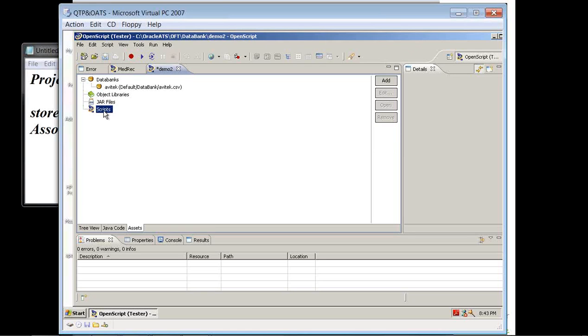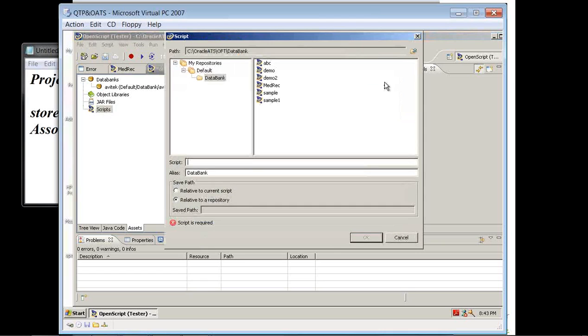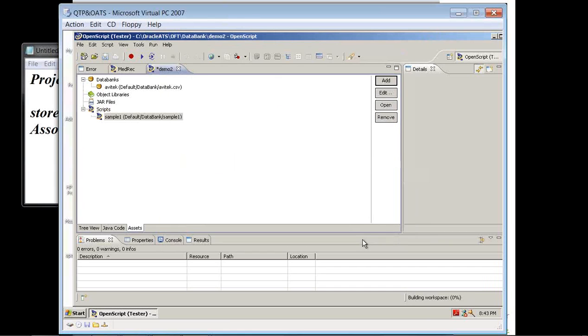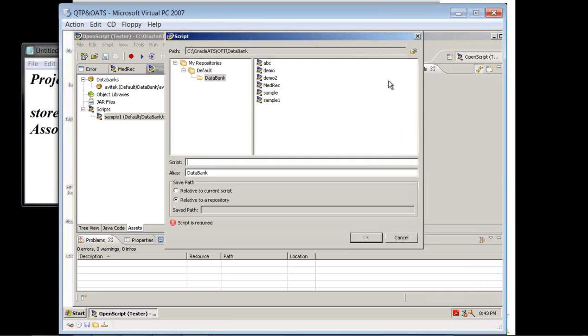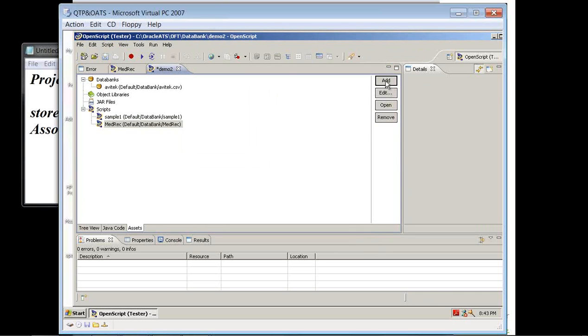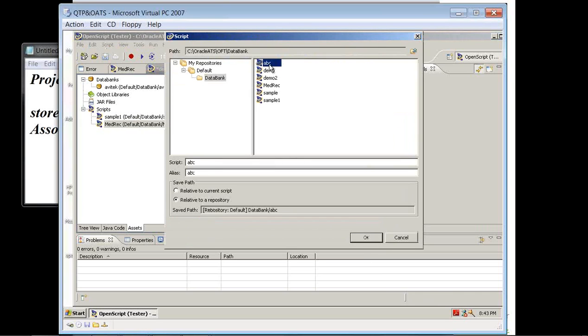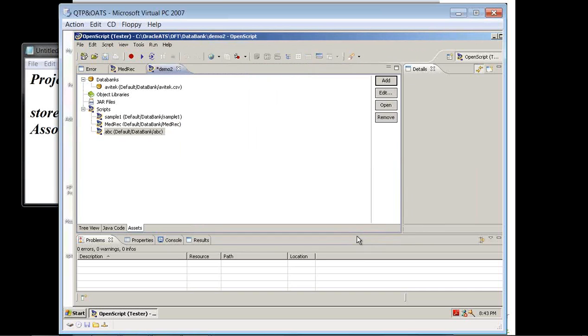The last and the most important part is the scripts. How do you add those scripts? For example, I have certain scripts here. Let me say I have added sample 1. Just watch out what happens when I do all these things. Metric 2, I'm just randomly adding something. Now these are all the child scripts.